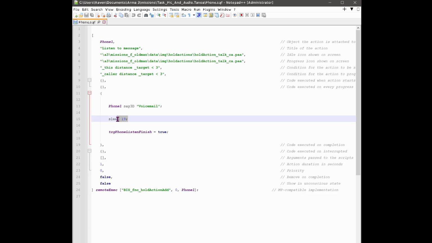And then 19 seconds later, so the reason I've got 19 seconds is this voicemail takes just over 18 seconds to play in its entirety. So I've obviously waited for 19 seconds just after the voicemail finishes, and then fire the trigger. So that's the trigger being fired.